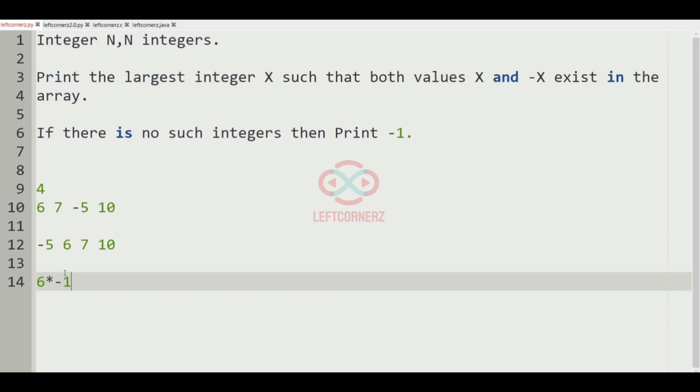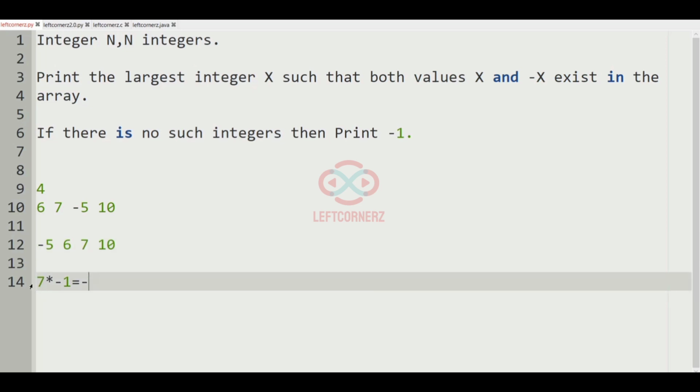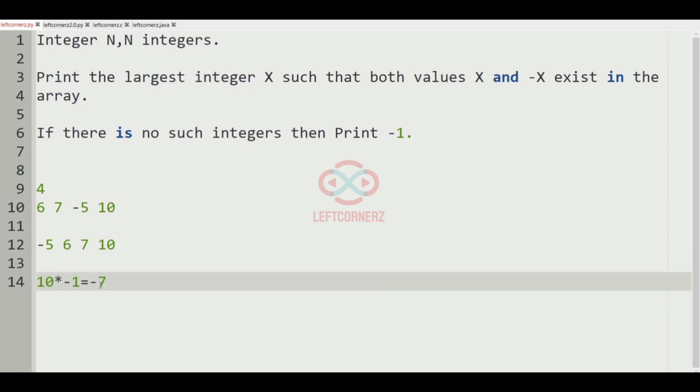So 6 times -1 is -6. It is also not present inside the array. And then 7 into -1, that is -7. It is also not present in the array. And at last 10 times -1, which is equal to -10. It is also not present inside the array. So for this condition, -1 will be printed as our output.